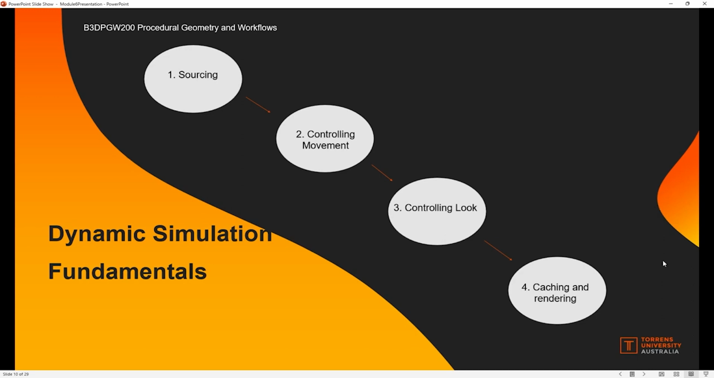And lastly, we can control the look, because we can definitely have it look like a red flame, a blue flame, a green flame. We can have it really smoky. We can have it really wispy. So we do have the ability to change the look of our simulation as well. And lastly, caching and rendering it out. Those are things that are quite common in any form of simulation. So again, even if it's complicated, similar thing: sourcing, controlling movement, controlling look, and caching.